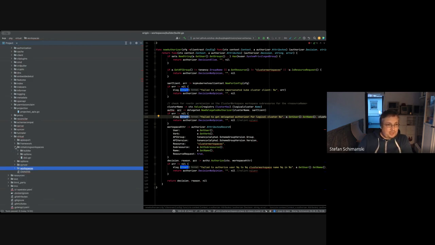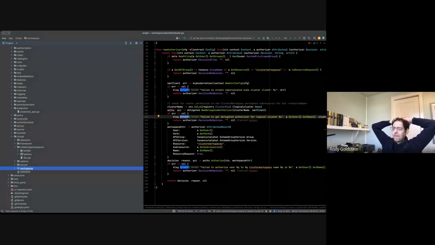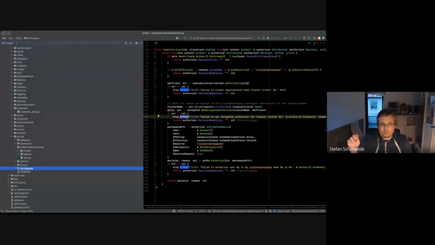Maybe something about virtual workspaces in general. Formerly they had an API domain key or something like this, part of the URL. This is never a path, it's always the cluster name.